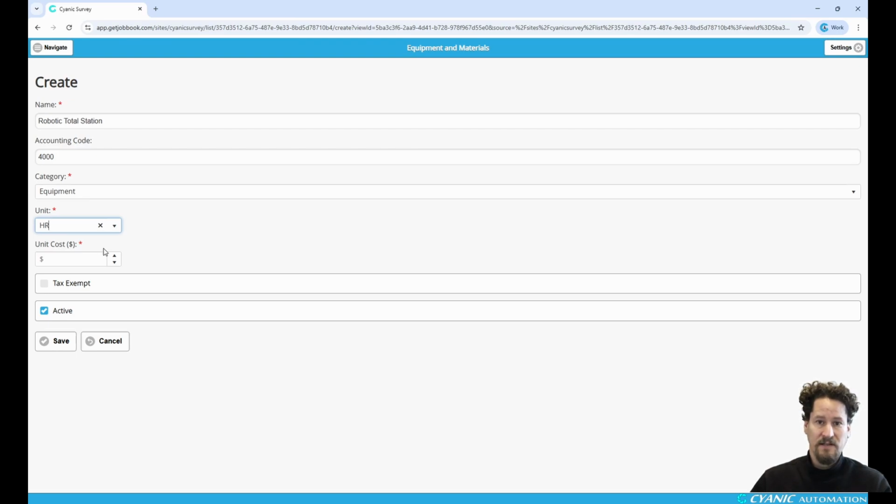The next field is unit cost. Let's set that to $50. This represents the cost per the selected unit, for example, per hour or per item. The last two checkboxes are tax exempt and active. The tax exempt checkbox is used to make the item tax exempt, if applicable. The active checkbox is selected by default.